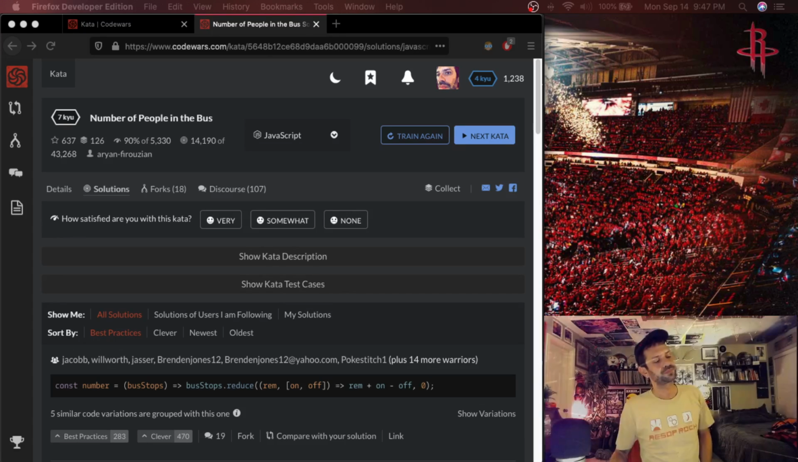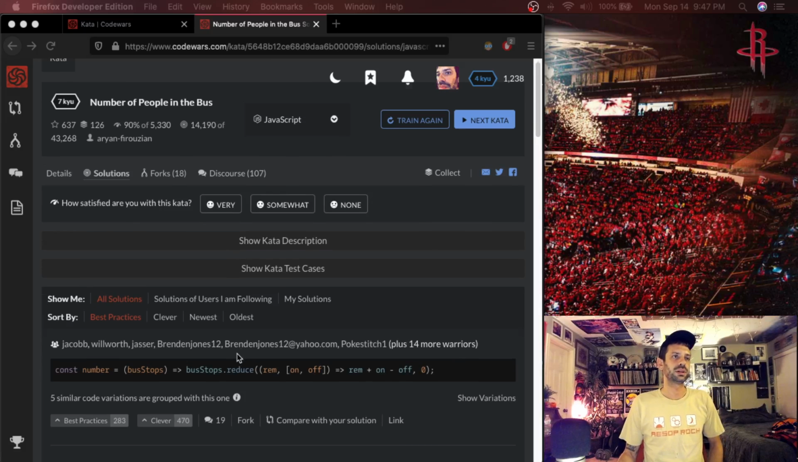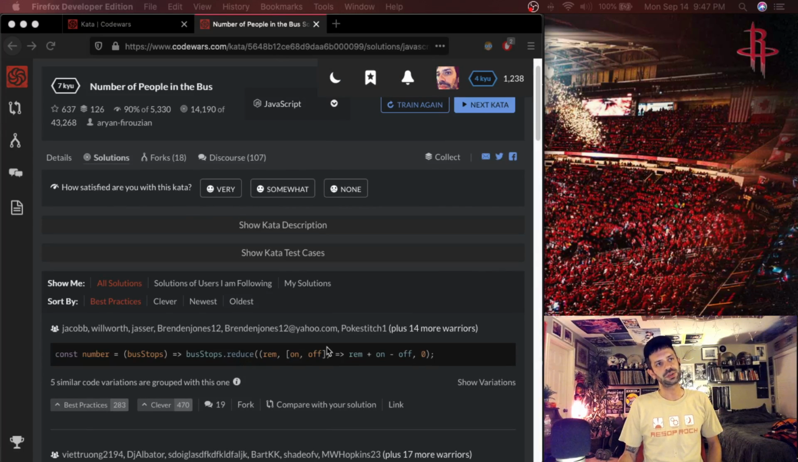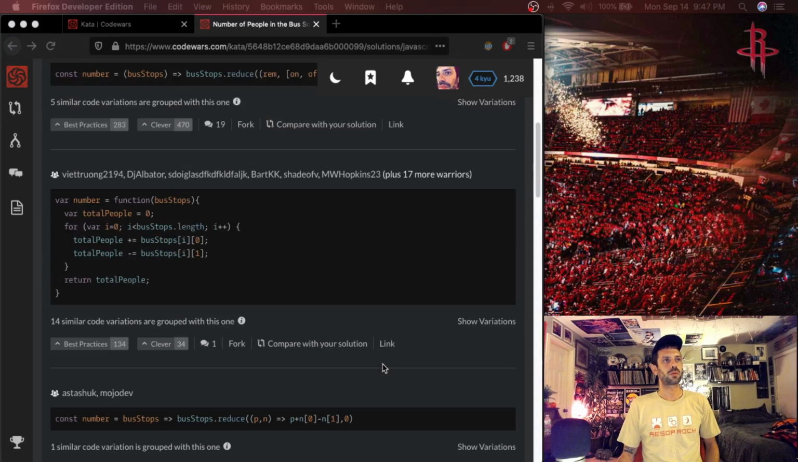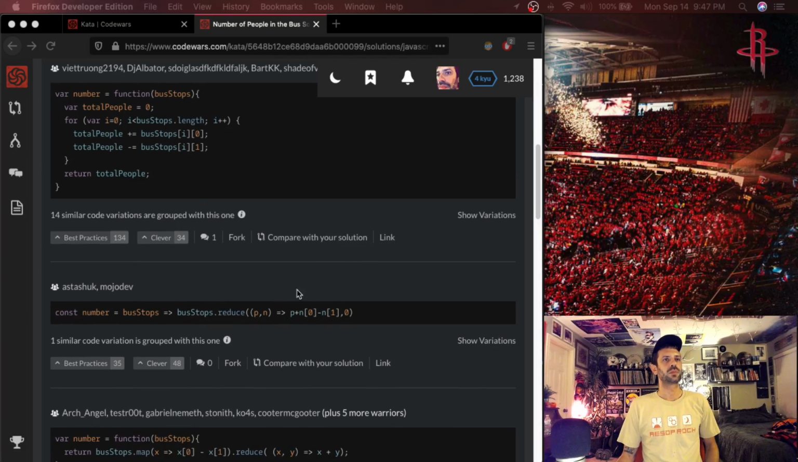Okay, so this is a pretty good answer right here. They just took the bus stops, they reduced it, they destructured the numbers. So this is the people getting on, the people getting off. That takes our two values, and then we add them all up. We reduce it down. So this is what we did. They use the reduce.